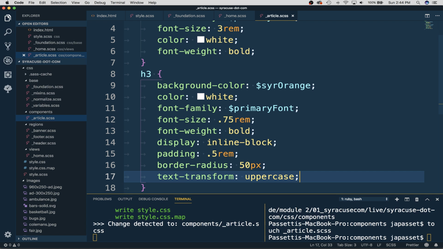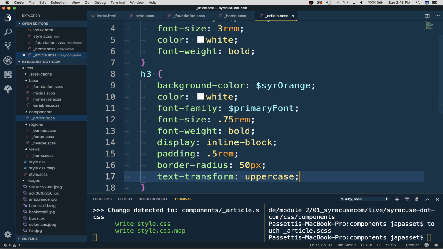uppercase. Dana, welcome aboard. Yes, we do have a live session starting at 3 o'clock about the tip calculator, but I did start at 1 o'clock for Syracuse.com. And yes, you can just catch up on your own, which might be beneficial, especially if you want to stop and apply some of this.